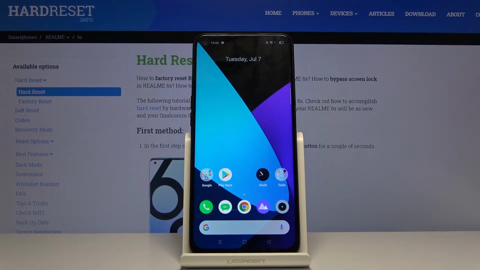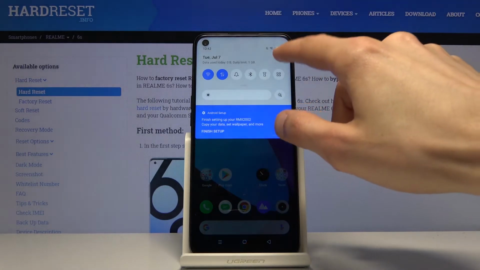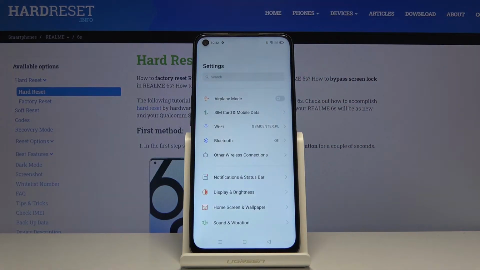Welcome, my name is a Realme 6S, and today I'll show you how to capture a screenshot on the device. So there's a couple of ways you can do it, and number one, we're both going to start with opening up the content that we wish to capture, which I'm going to use settings as an example.